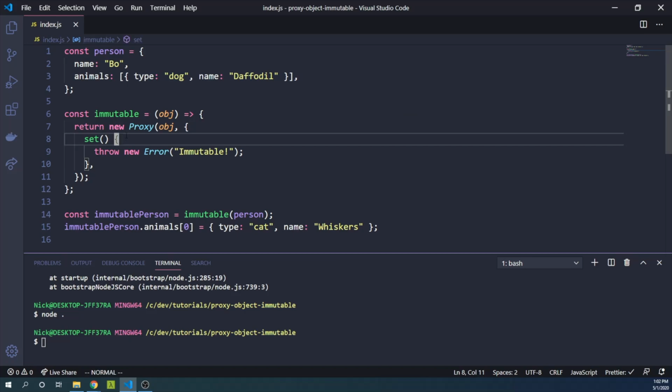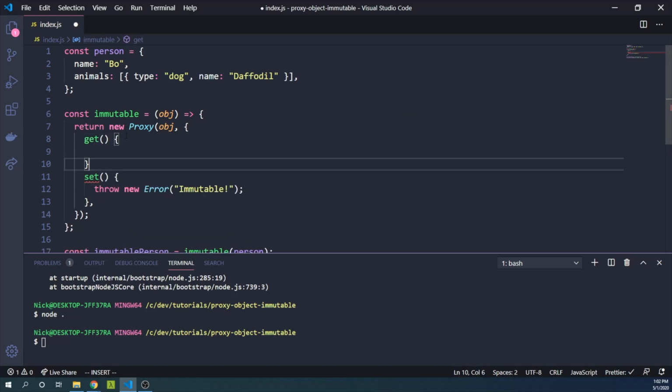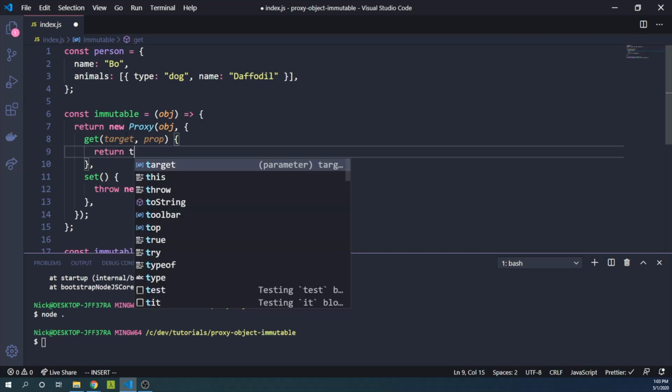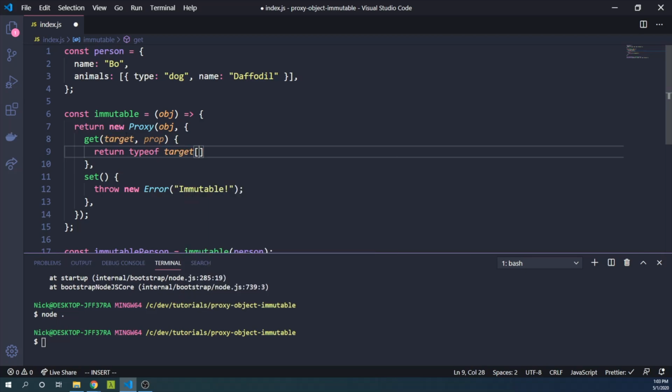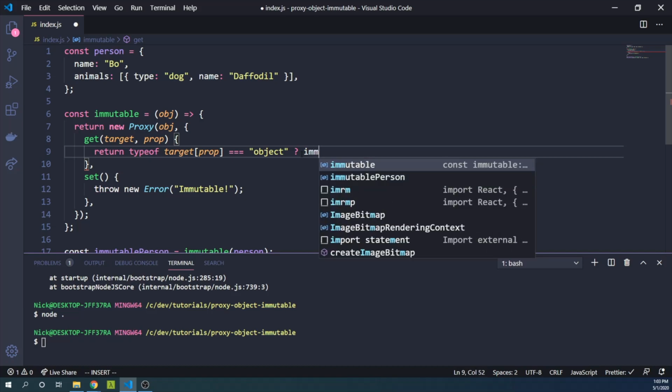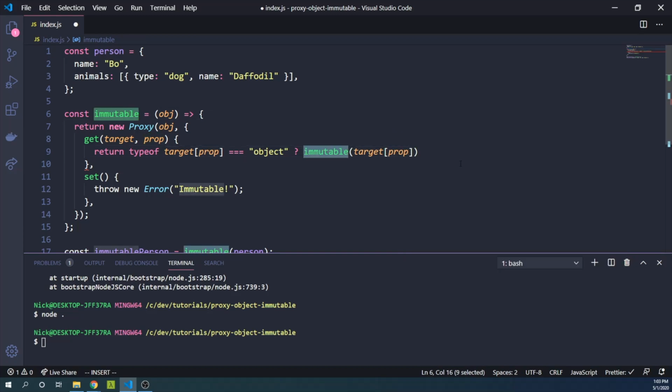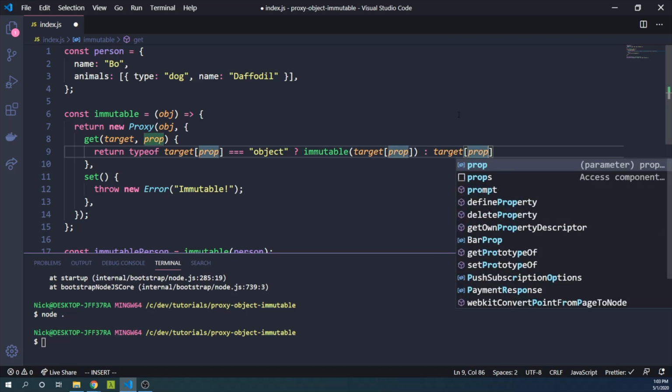And the way we can do that is by handling the getter on our proxy object. So the getter will take a target argument, which will be referring to the object at hand, and then prop, which is the prop we are trying to access on that object. And what we can do is we can return that if the type of our target's prop equals object. And it's important to remember that an object is of type object, but so is an array. So this will work here. If it is of type object, then we can call immutable on target prop. And this is pretty cool. We're basically recursively calling this immutable function as we go down our object tree. So if it is not an object, then we can say, okay, let's just return target prop.